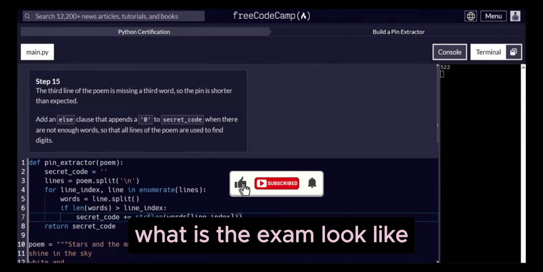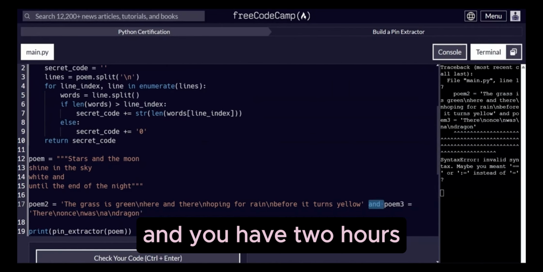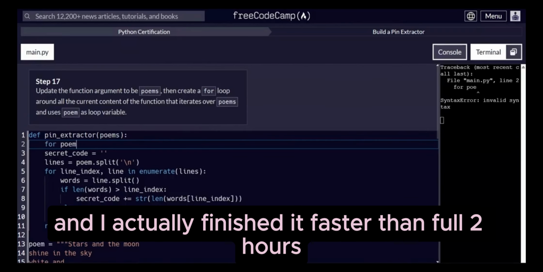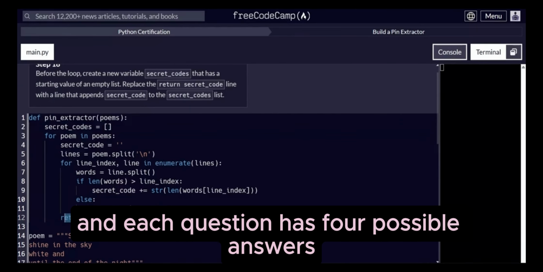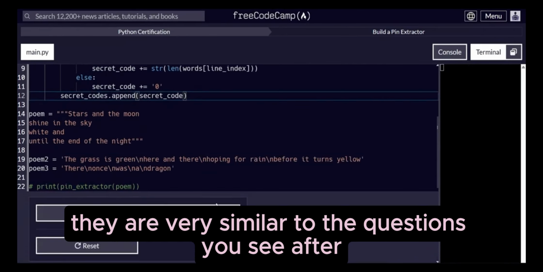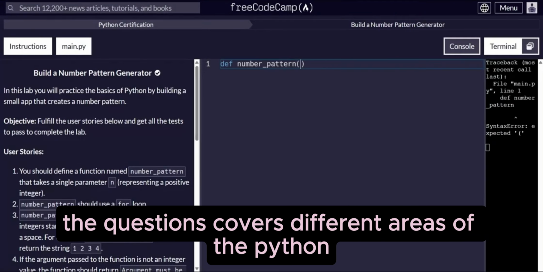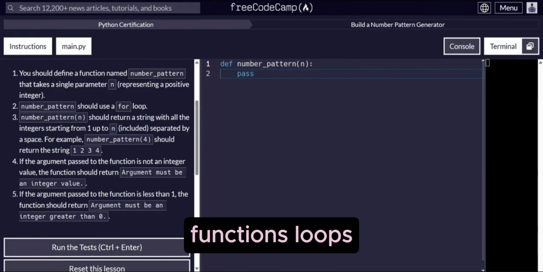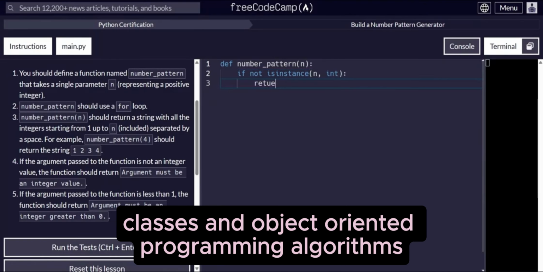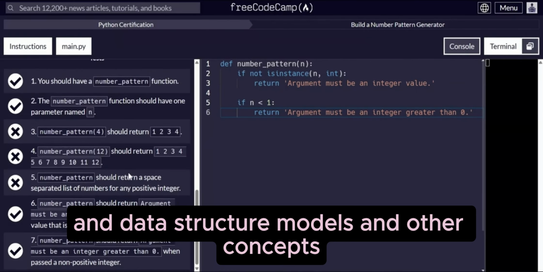What does the exam look like? As I already mentioned, the exam itself is a multiple choice test and you have 2 hours, and I actually finished it faster than the full 2 hours. It has 50 questions and each question has 4 possible answers. They are very similar to the questions you see after each theoretical topic. The questions cover different areas of Python, including Python syntax, data types, functions, loops, classes and object-oriented programming, algorithms and data structures, modules, and other concepts from the course.